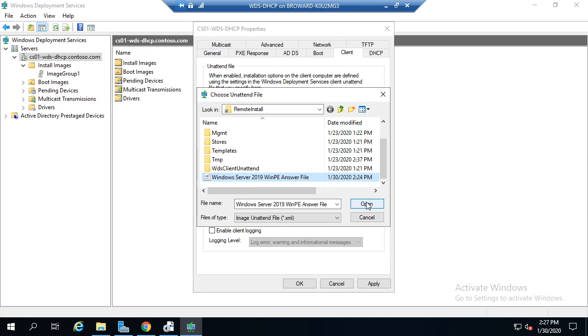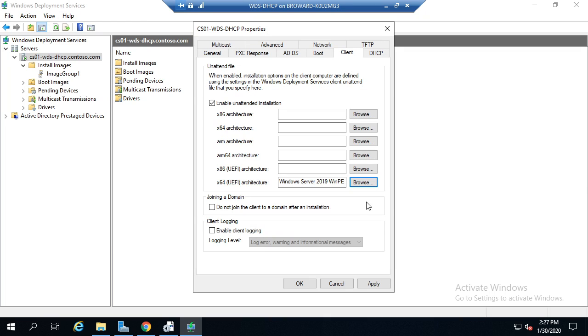I'm going to click open. So I'm on your server. Right click. Properties. Client. Check. Browse. Scroll down. Choose the bottom. Okay. Okay, and that's where we're at. So I'm going to click OK. And we're going to do another test image.